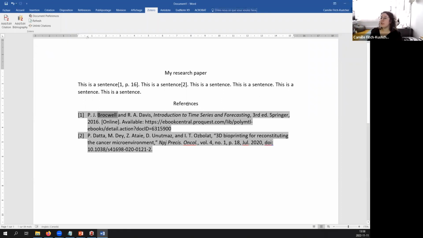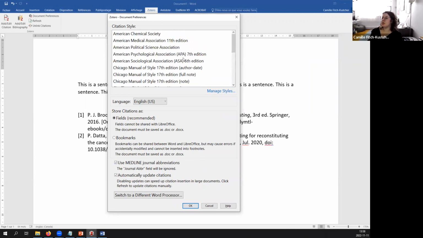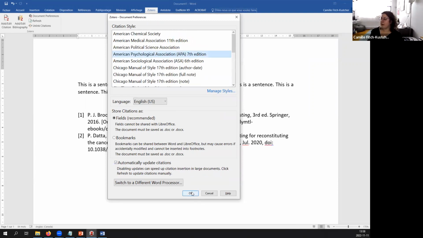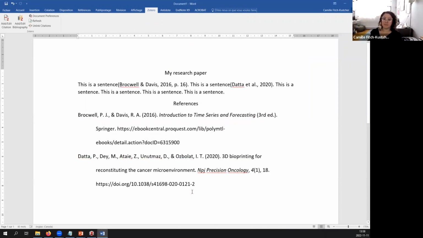If ever you needed to change the style, you can do that by clicking on Document Preferences. Let's say I wanted to change it to APA. I click on OK, and then it'll do it automatically. So that's the way to change it. This is useful if, for example, you have to submit an article to a new journal and it uses a different style, or if you change your mind and you'd like to use a different style, you can do it automatically.